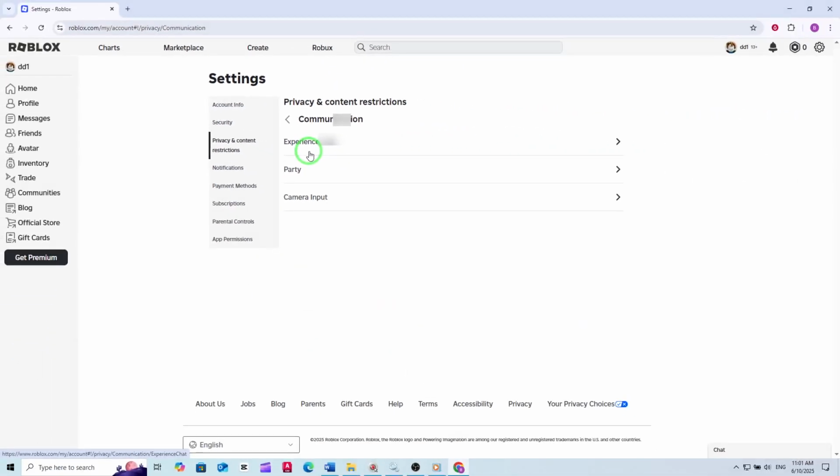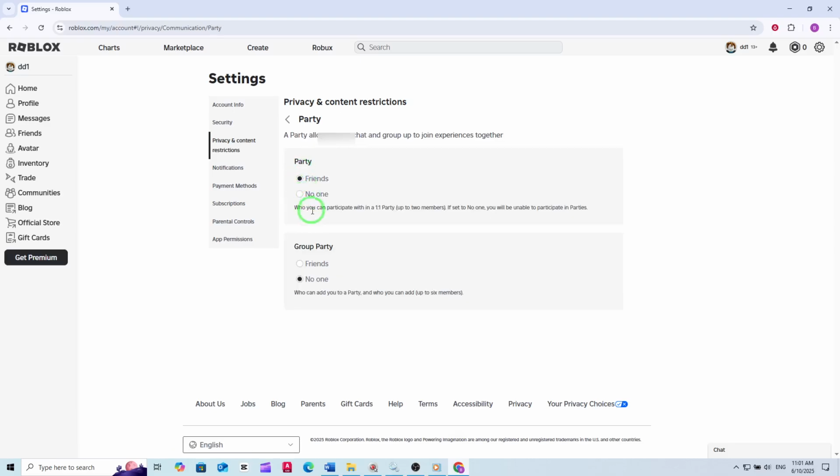Here you'll see a new tab called Party. Click on Party to access the party settings introduced in this latest update. Now, under the Group Party section, you'll see several options for who can add you to a party. To make sure your friends can invite you, select Friends.